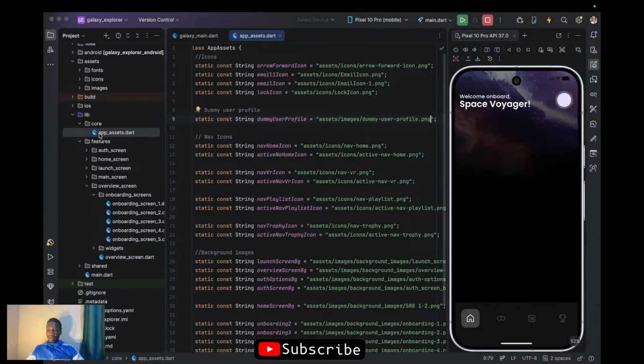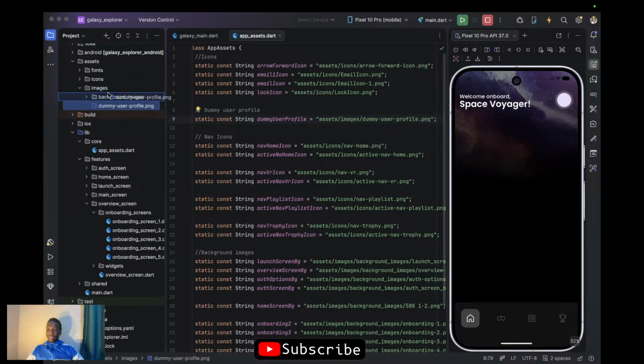What is this image? Where did I put it again? Put it inside background images.